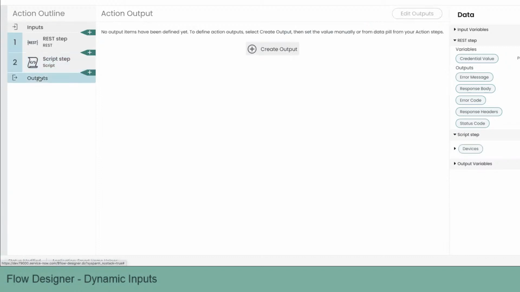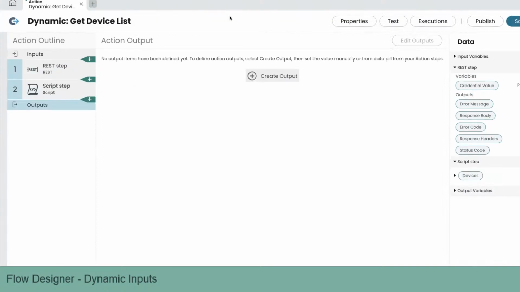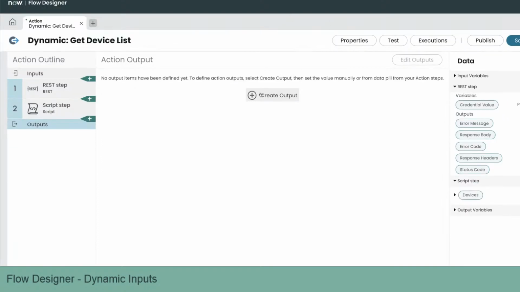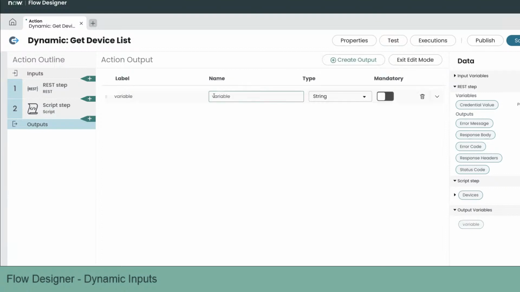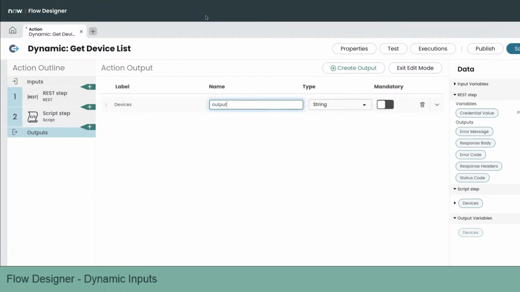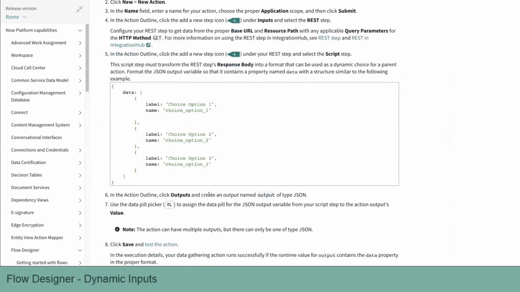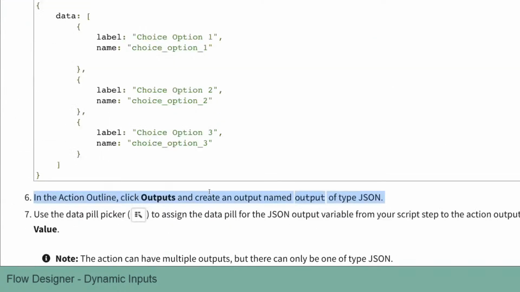The action output, and I missed this the first time around. It was very frustrating. The action output must be named, I can label it anything I want, must be named output, not outputs, not devices. And it is right here in the documentation that I cleverly missed.